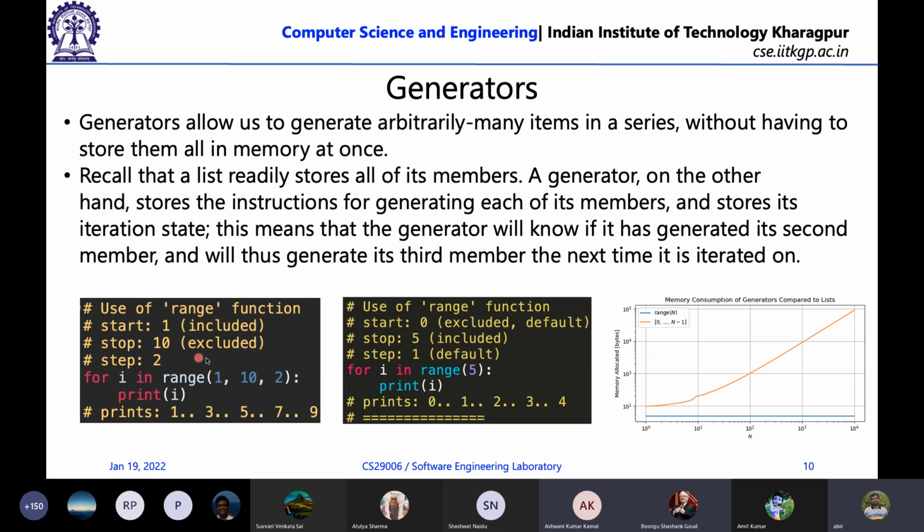So this is some example of a generator. Range is one very popular, widely used function in Python. It has this syntax: range actually gives you from the start. This is called start, the first argument. Second is stop, and the last one is step. So from 1 to 10, 10 has a catch, 10 will not be included.